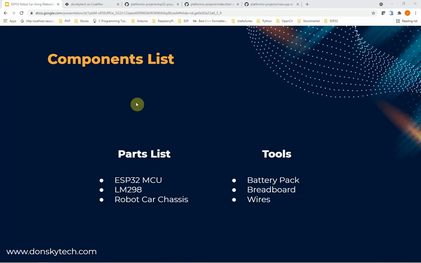So, to follow along with this project, you just need to have the following parts and tools. An ESP32 microcontroller unit. I use a 30-pin ESP32 generic board here. You can find it in your local store or online. An L298 motor driver to control the two wheels of our robot car and a robot car chassis. For the tools, you just need the battery pack to power our ESP32, and a breadboard and connecting wires.